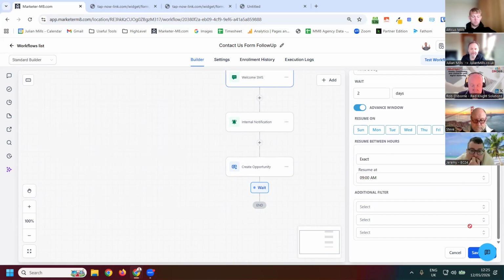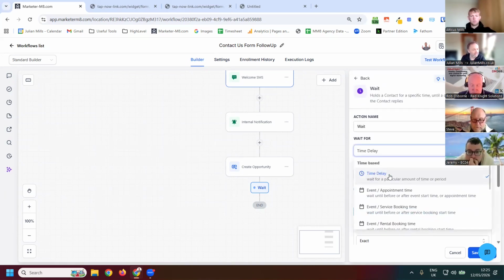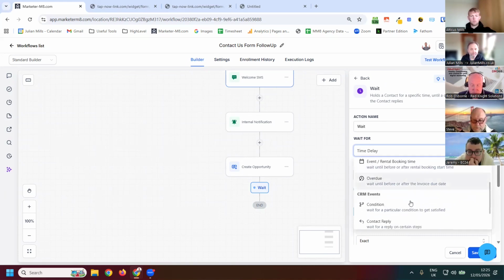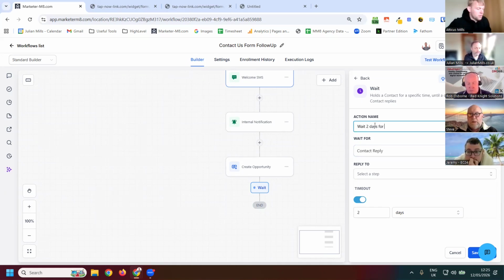What we can do here is change it from a simple time delay to waiting for a reply. So now we're waiting for a contact to reply to those emails and texts. So now it's wait 2 days for reply.